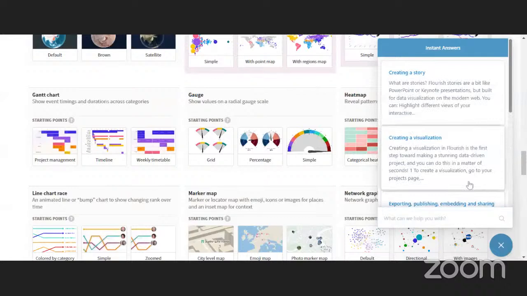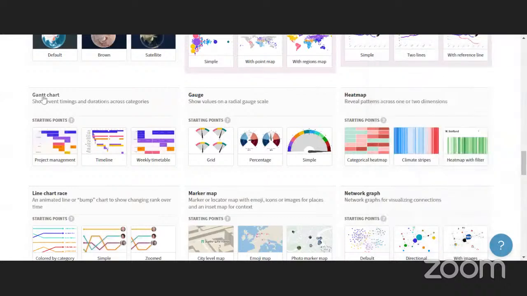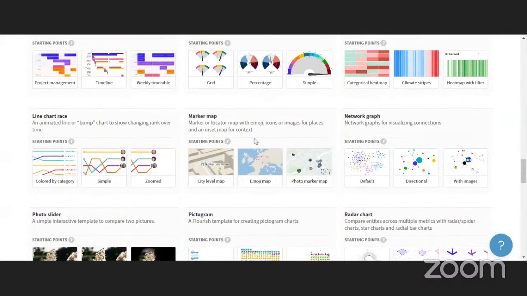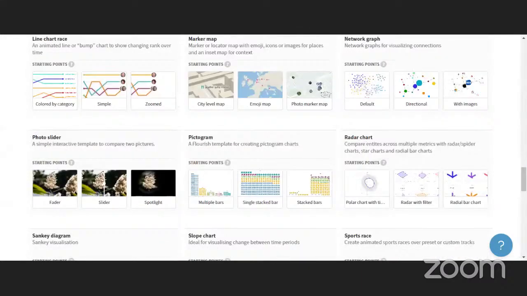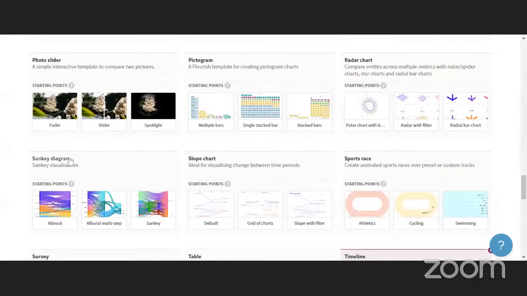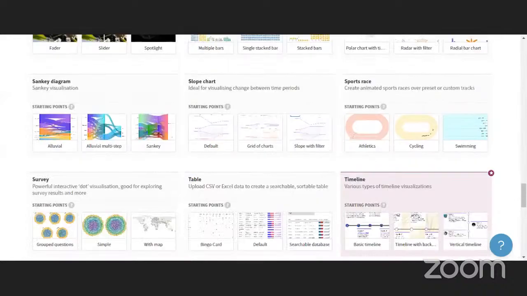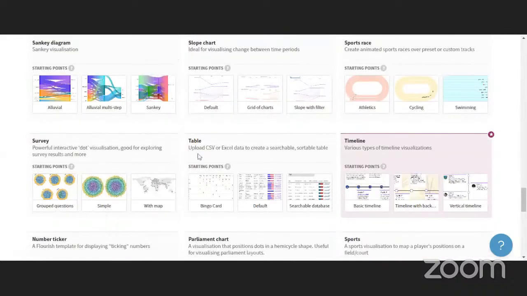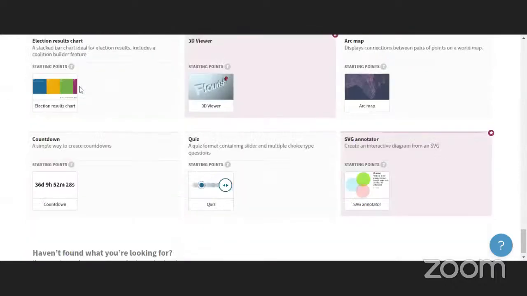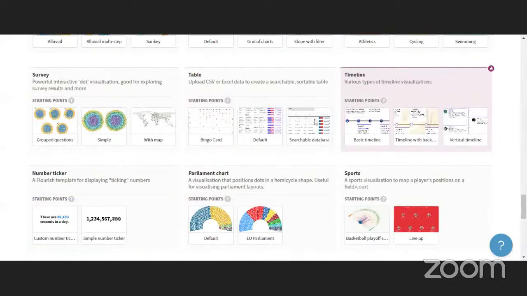And then here there's a Gantt chart for project management. Gauge shows values on a radial gauge scale, heat map. There's a line chart race. There's a marker map. There's a network graph. There's a photo slider, pictogram, radar chart, syncing diagram, slope chart, sports race, surveys, tables, timeline. There are a lot of things that you can actually do using this.